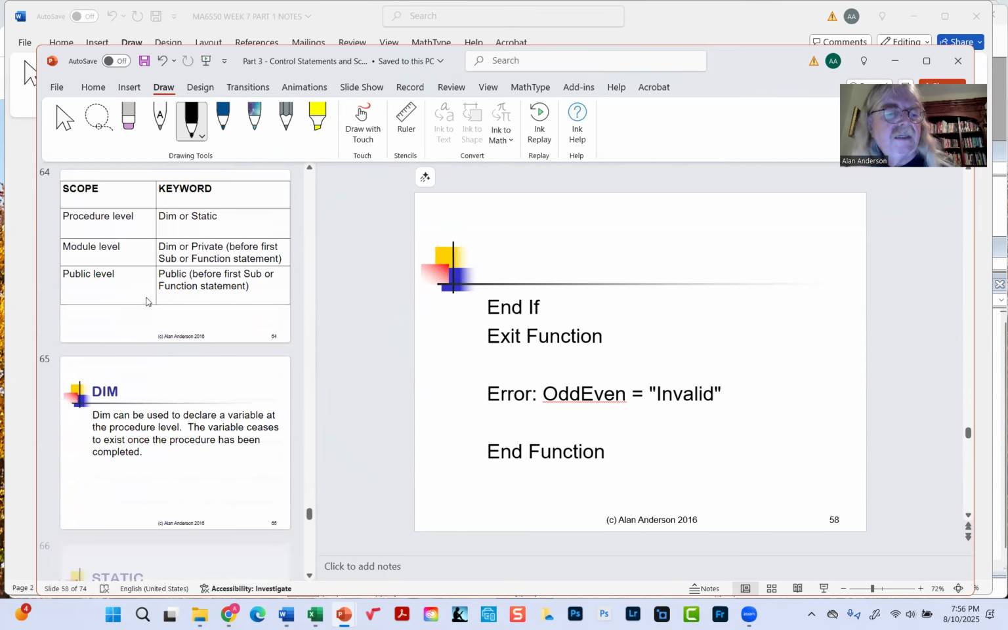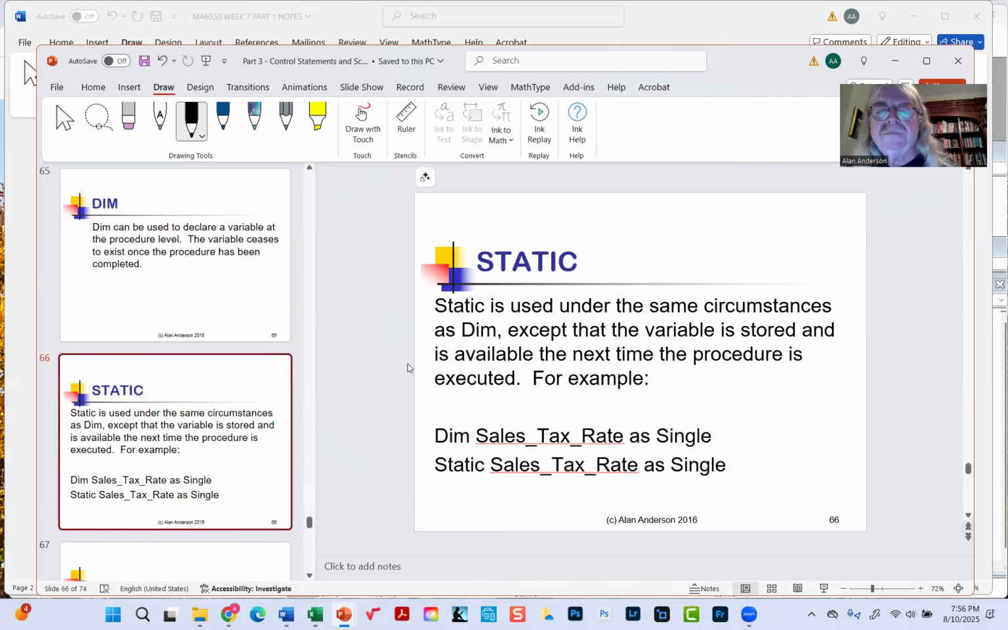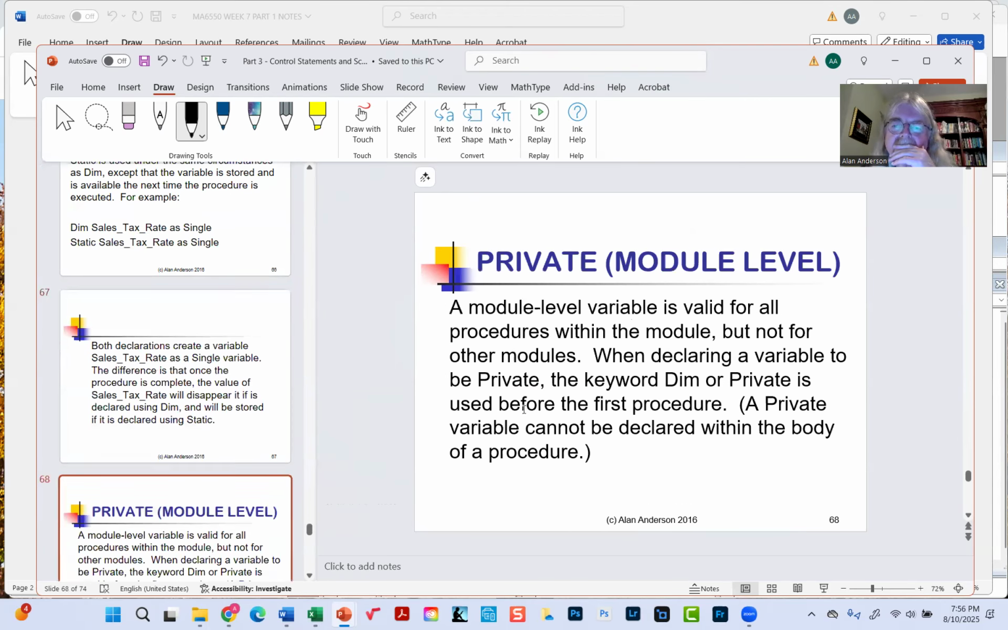All right. So we've already seen dim. Static means, if you want to use this in the future, let's say you want to run the program more than once, and you've created some variable that you want to save, like the sales tax rate. You want it to be available to you every time you run this program. We can call it static instead of dim. So in other words, the information doesn't just disappear, it is retained in VBA so that you can use it again next time.